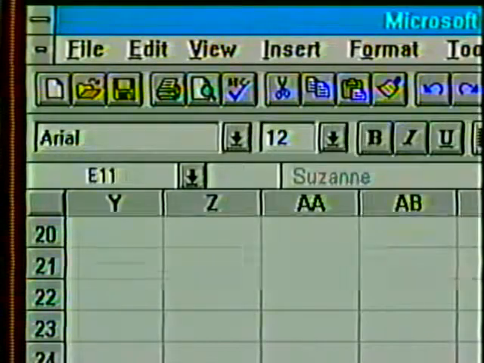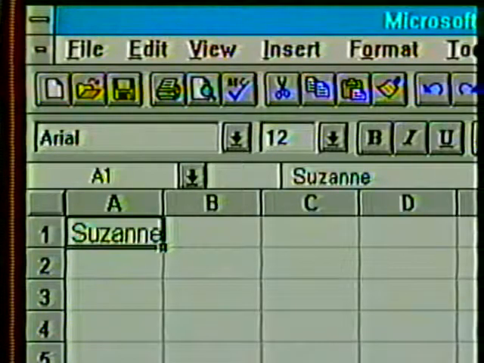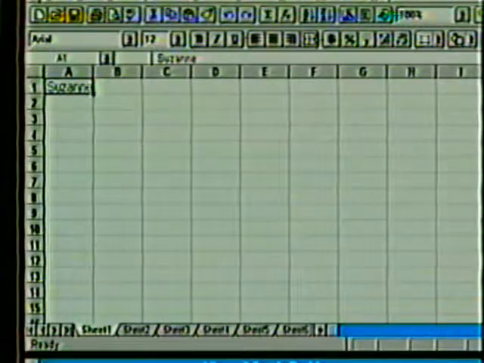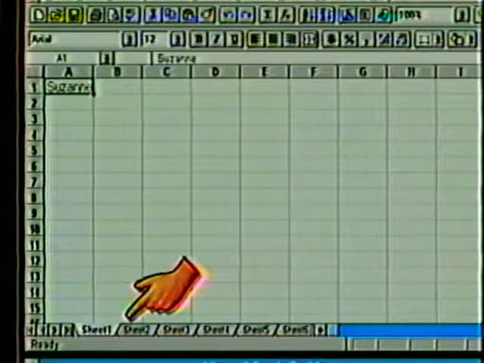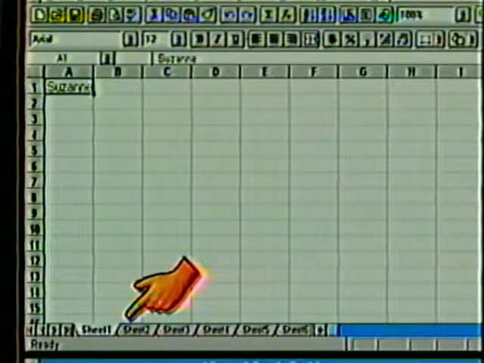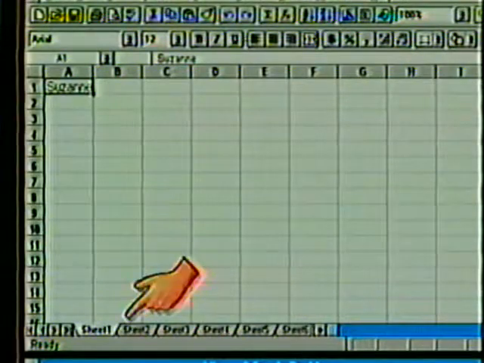Suzanne, press your Control and Home keys to move us back to cell A1, sometimes called the home cell. Each workbook starts with 16 worksheets. The Sheet tabs on the bottom of the window let you move to these different worksheets. Suzanne, click on the worksheet labeled Sheet 2.